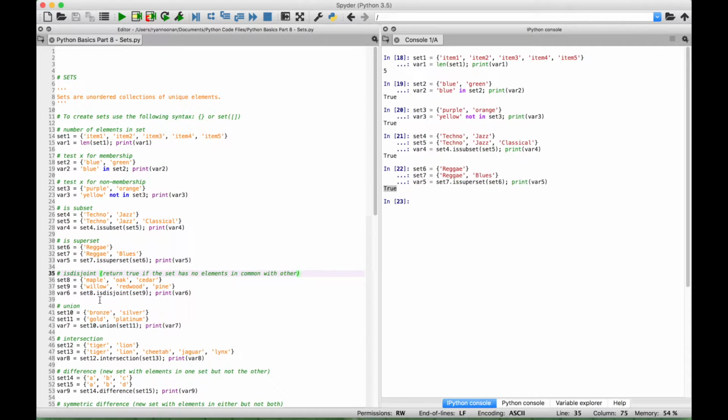Next, let's show the test for isdisjoint, which returns true if the sets have no elements in common. Here we have set 8 and 9. In set 8 we have 3 types of trees, maple, oak, and cedar, and in set 9 we have another 3 types of trees, but they're completely different: willow, redwood, and pine. You can see there are no elements in common, so let's select this and run it, and we should get back true. And we do.